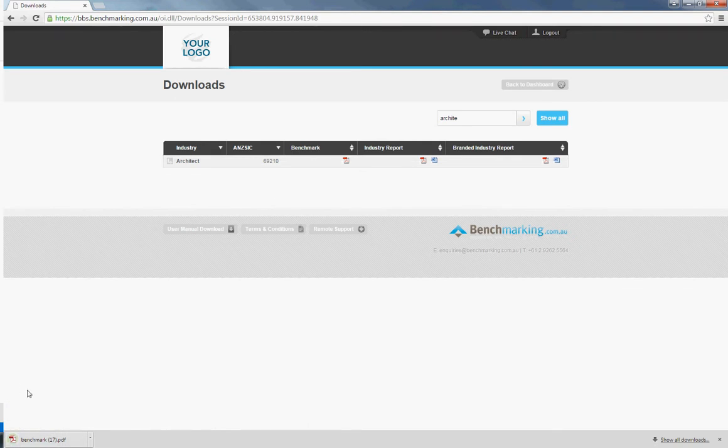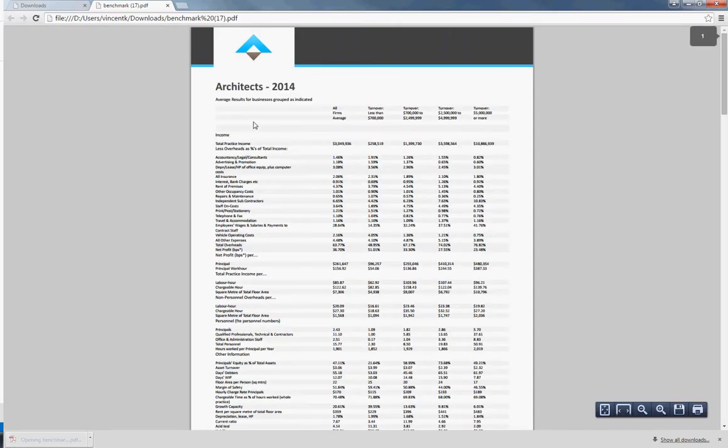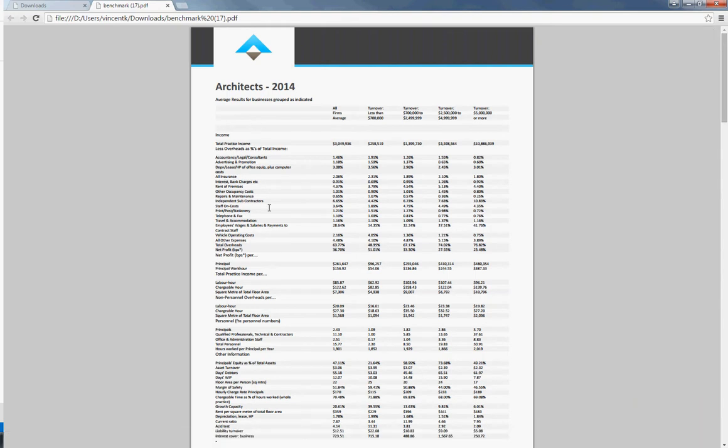So once I click on that PDF link, it will just download the benchmark tables, which appear in the bottom left corner here, and just click to open that up, and it will open as a separate tab. So the benchmark tables are broken down into three key areas, which are by turnover, net profit per owner, and also location. The first breakdown here is by turnover.